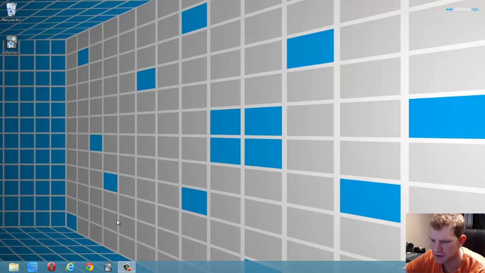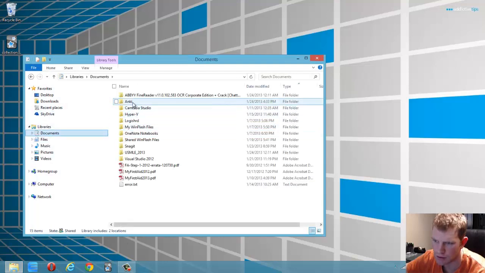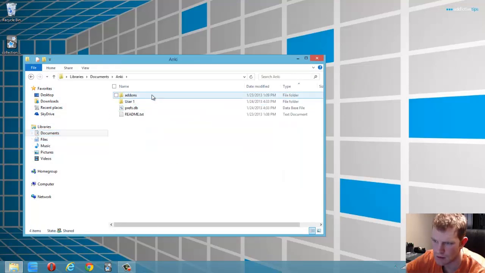So the first thing you do is just go on the internet and download Anki 2.0. And when you get it, you'll install it. You'll have a folder in Documents called Anki, and it will have an add-ons folder where your add-ons files will be, and a user folder where your database files will be.